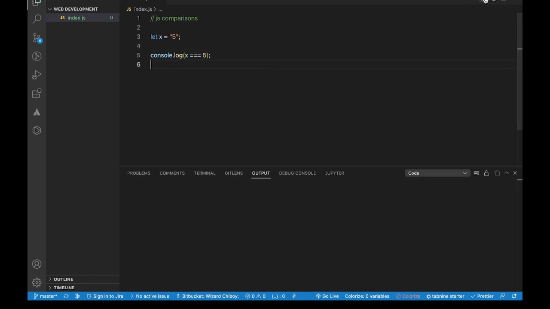It's going to check the value first, and the value is the same. But then, because of the triple equal to, it goes ahead to check whether the data types are the same. If the data types are not the same, it will return false. But if they are the same, it will return true.